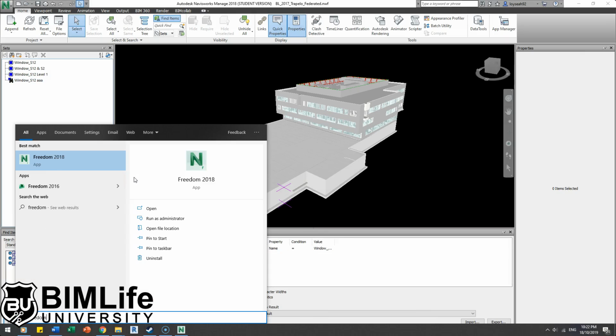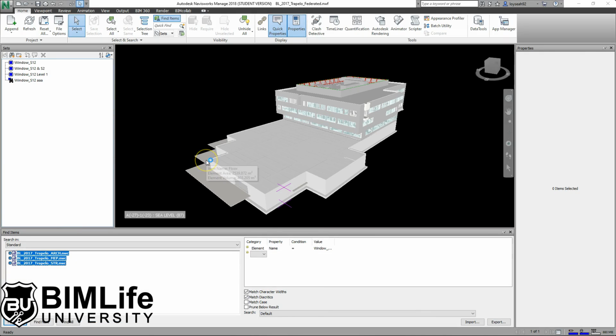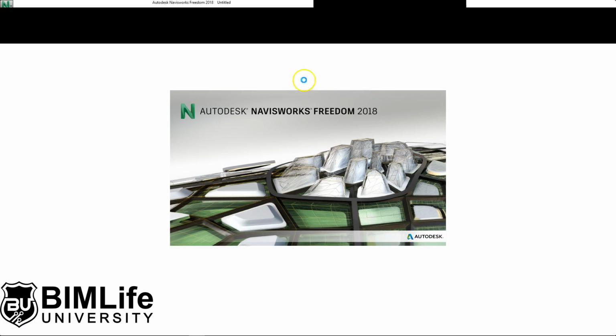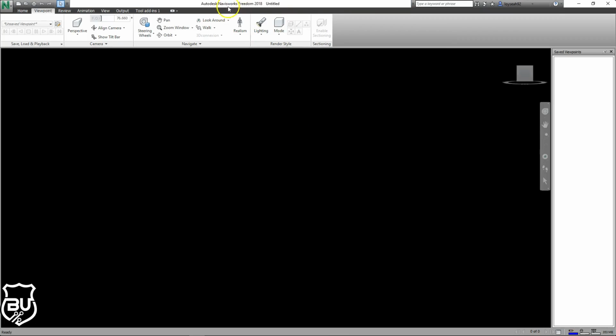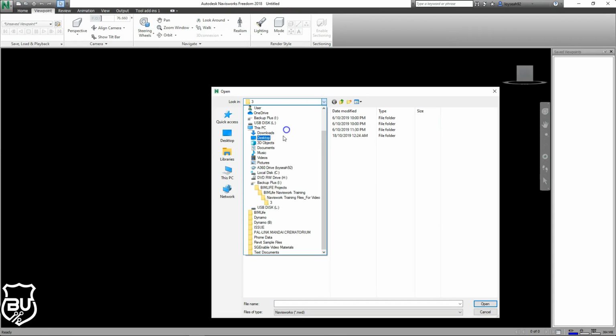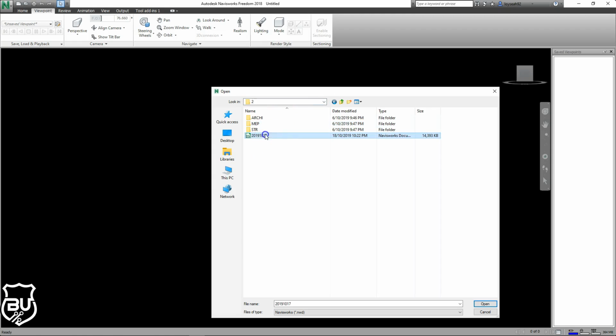You need to type Freedom in the Windows search. I just want you to experience what people who may not purchase the software can see, what pieces of work they can see, and what functions are available for them. So here, the NWD file has finished saving. Now I'm opening Navisworks Freedom. As you can see over here, I go ahead and open a file. It's folder number 2, and this is the one that I just exported as NWD. This is the file that you can send to your stakeholders, and you can open it up in Navisworks Freedom.